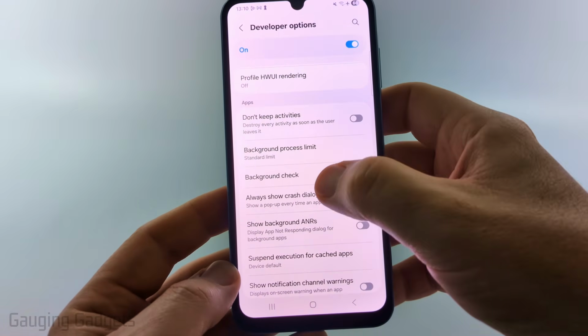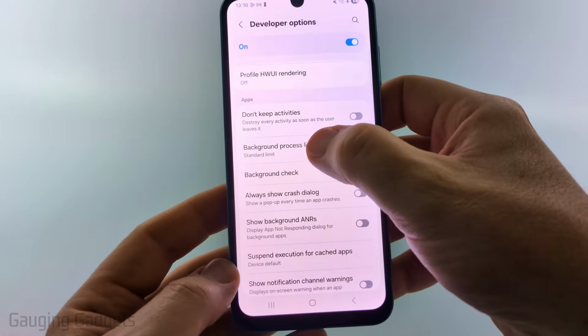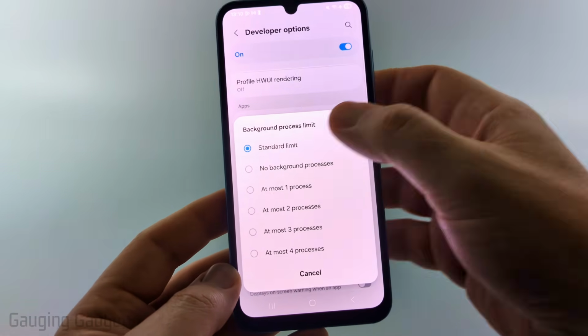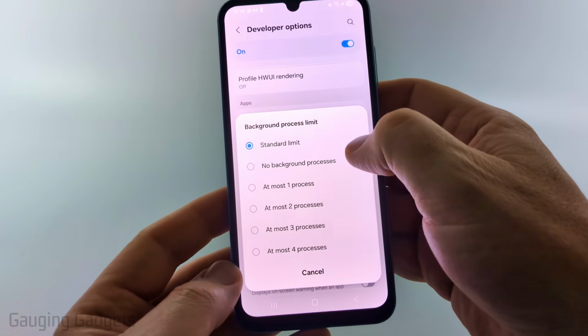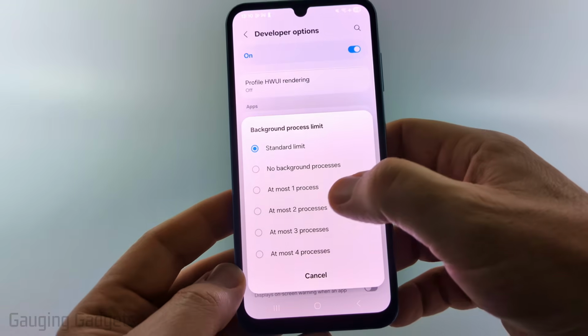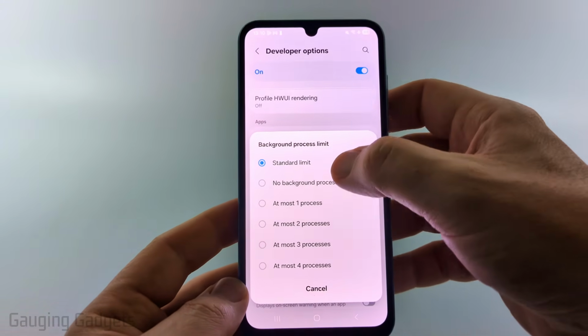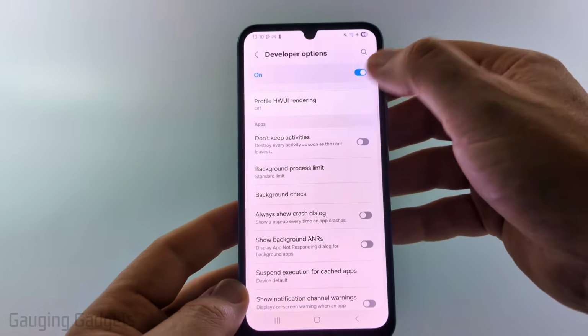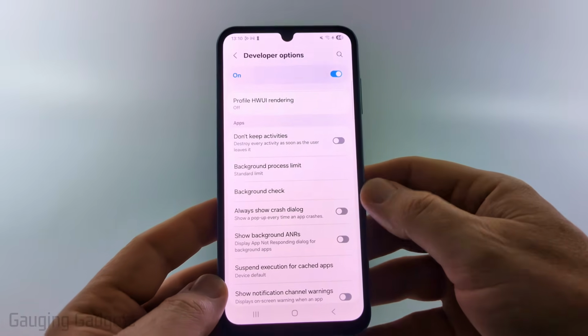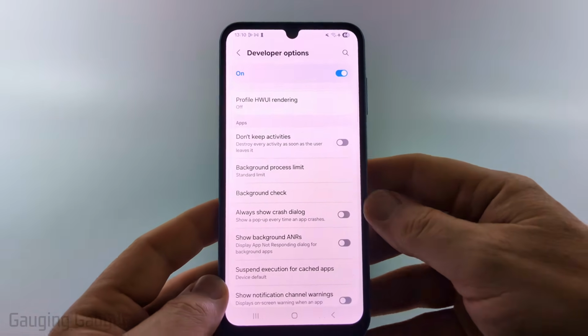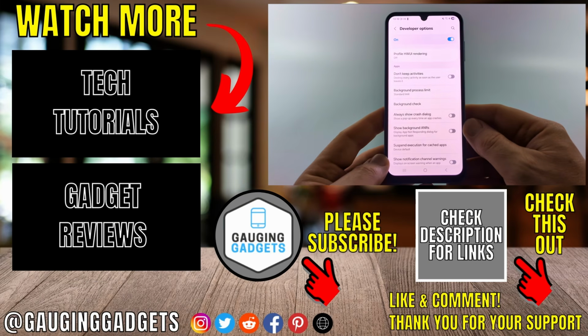Once you get to apps, find background process limit. And if you want to turn it off completely, you can select no background processes, but you can also limit it to 1, maybe 2, and this will help your phone if you're just worried about it being slow. So select your desired setting, and then when you go back, make sure you keep developer options on, and that setting will remain, and you have now stopped background apps from running on your Samsung phone.